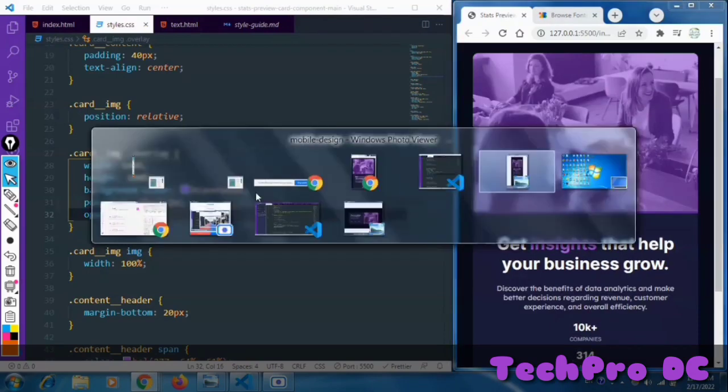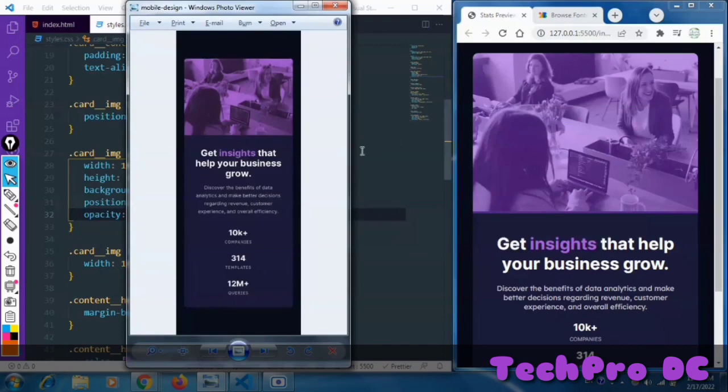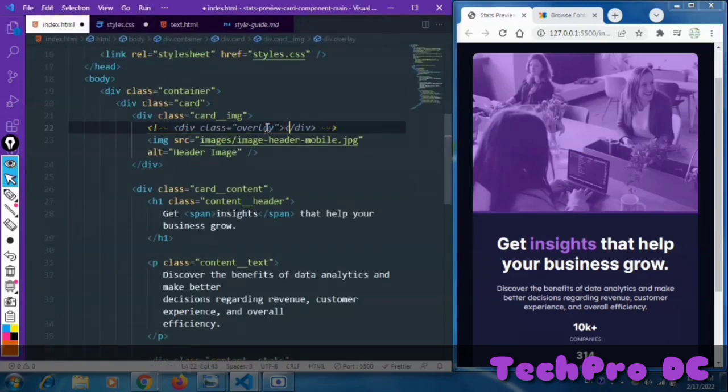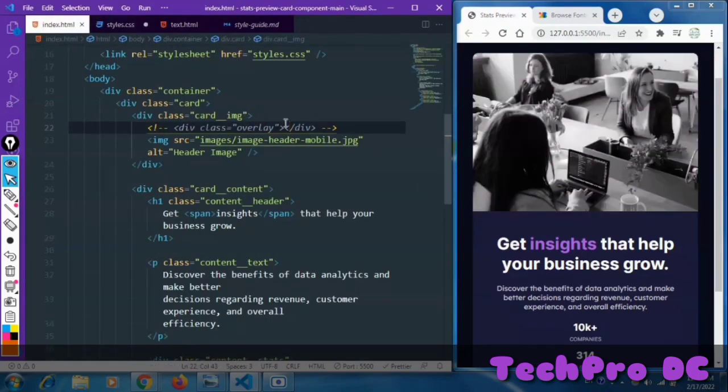Let me check the design. So this is closer to it. Yeah, I think it looks good. So 0.5. This is one way of achieving something like this overlay in CSS. The second way is, let me just comment this out and also comment this overlay. We don't need the overlay for this. Let me delete it.